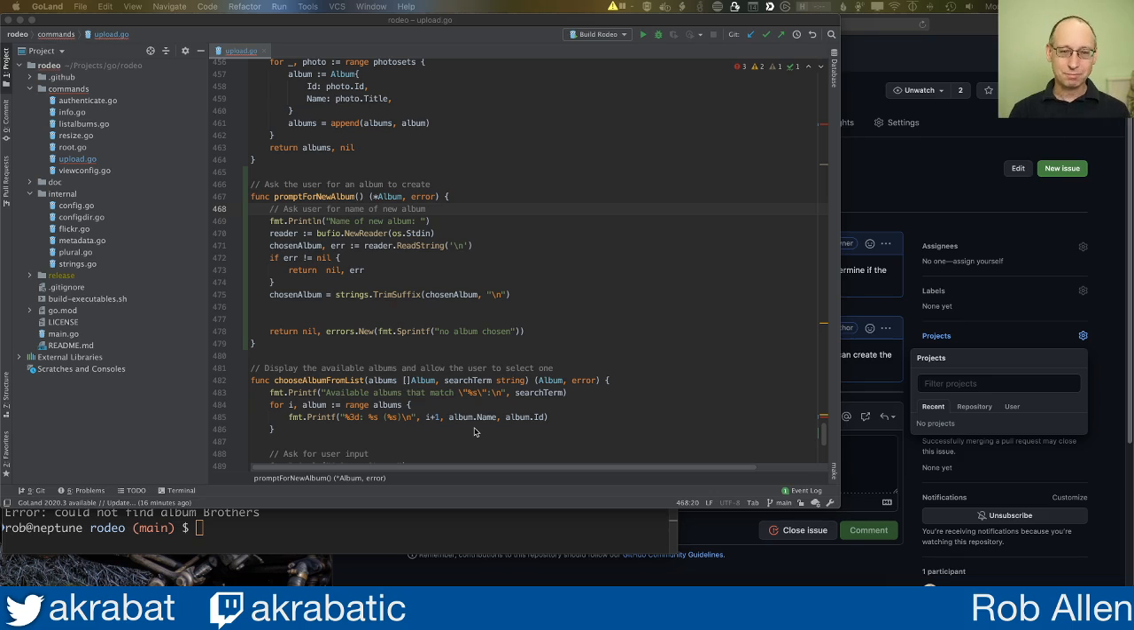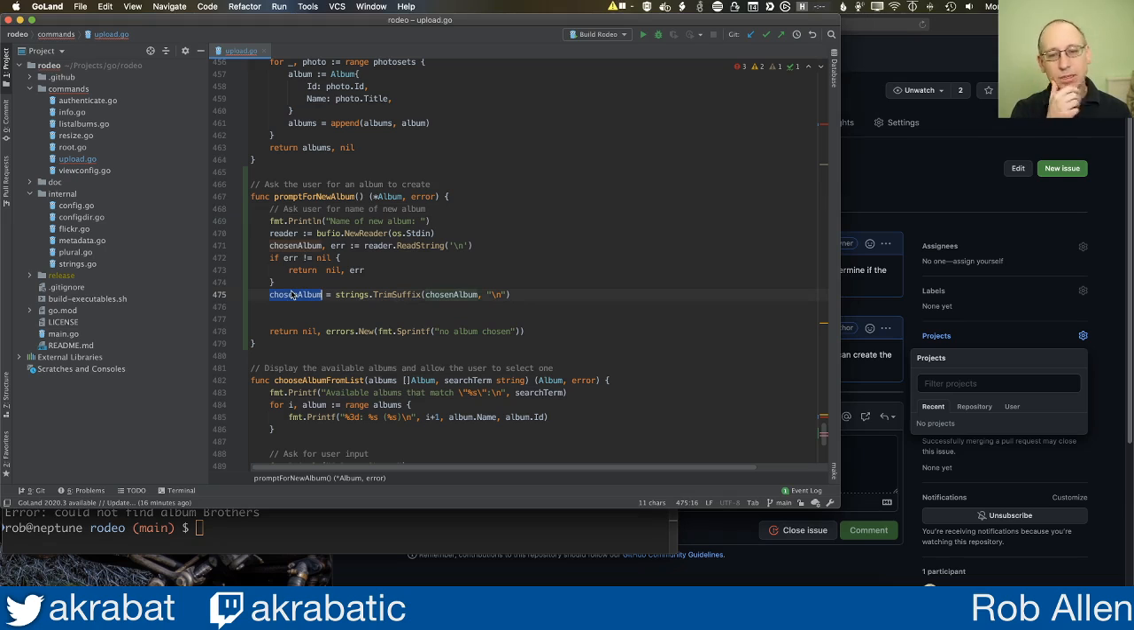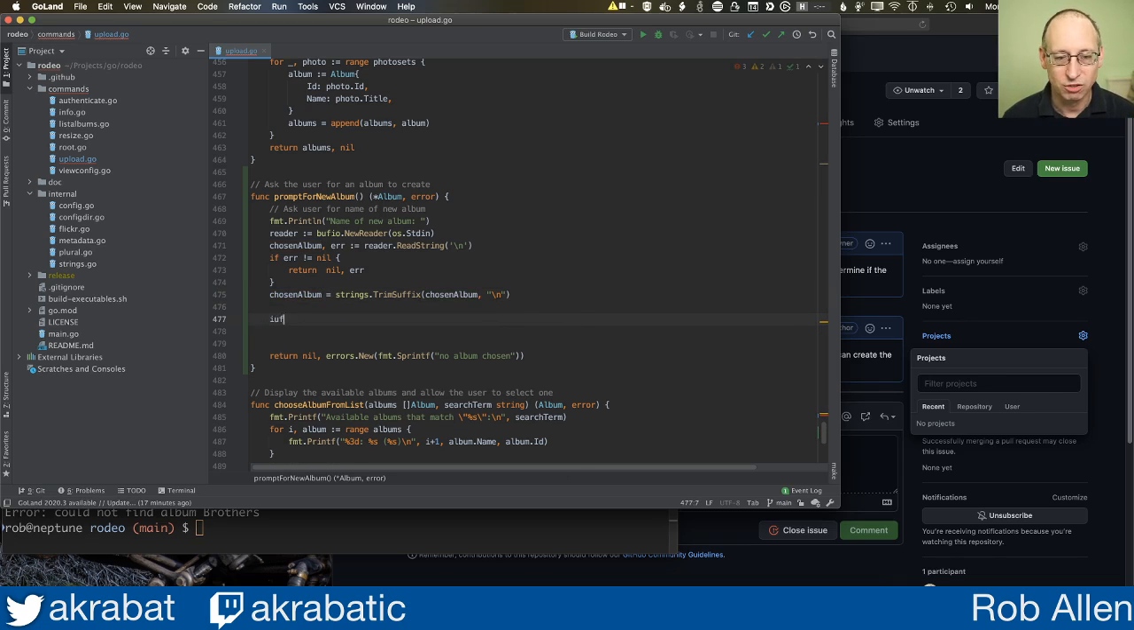Well, so we're programming Go today. Trying to talk to Flickr, add albums to Flickr. So that's good. We're asking the user for the name of the album. We're going to read the album in, get this chosen album, and trim it. So now we've got a chosen album, so we can return the chosen album. Unless it's empty. If it's empty, we should probably return an error. Or put in a for loop, a while loop, until they enter something that isn't empty. But for now, we're just going to test.